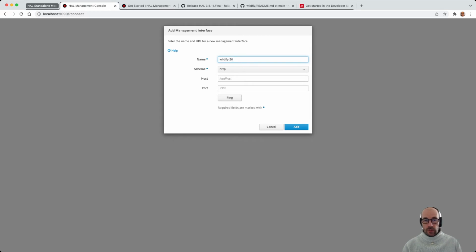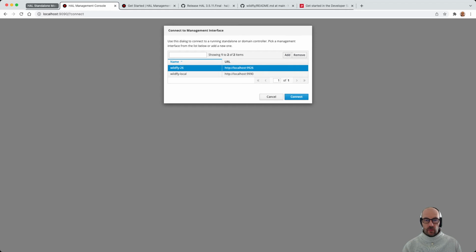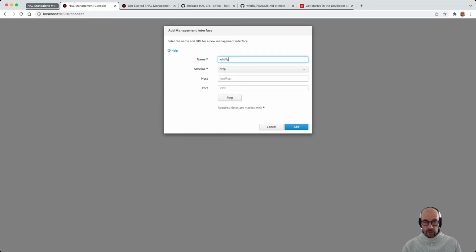Now the port for this version is 9926, because the start script we are using starts the container and publishes the port according to the version. So in this case the port we are using is 9926, and we can add another one for the other WildFly instance we have, and this time we use 9923 as port.